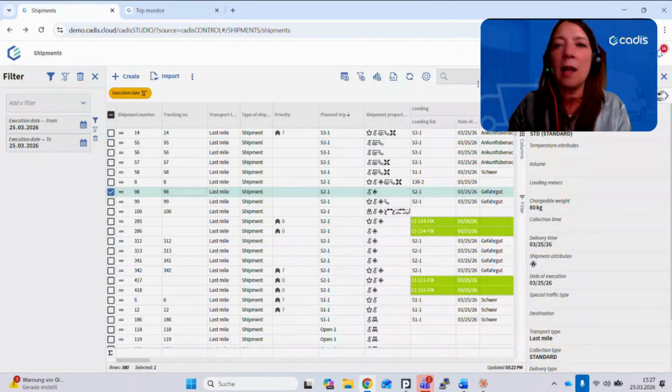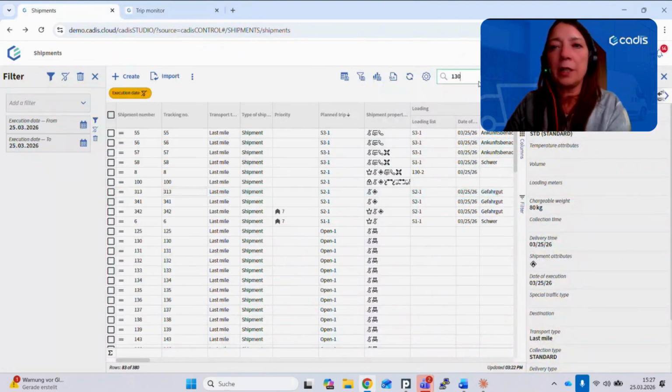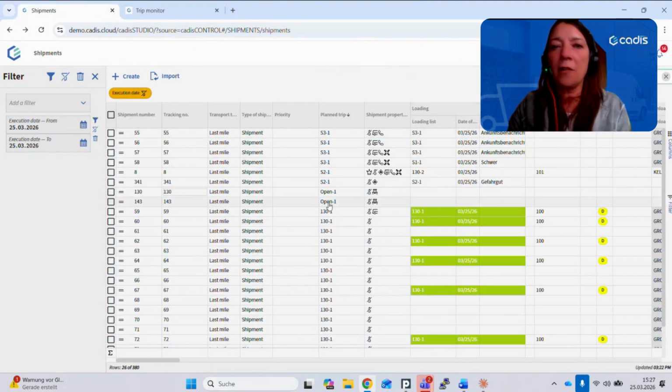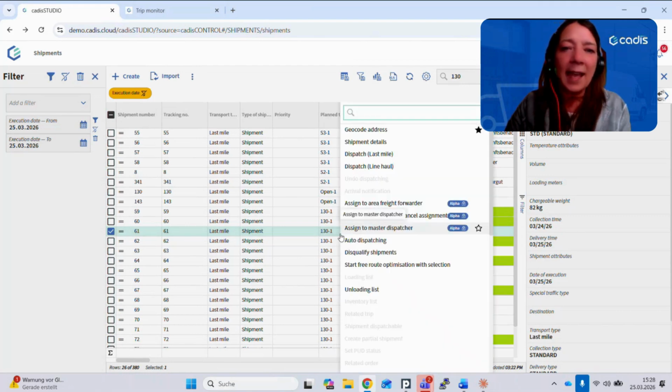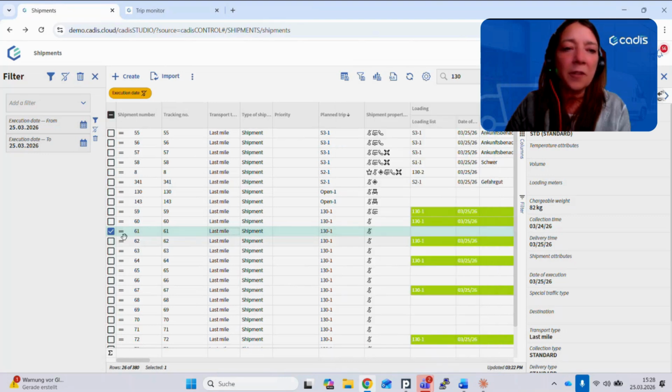and then I like to filter on the outbound ID. This is not a real filter, this is a search option, but the shipments which are to dispatch will also be displayed. So for the planned trip 130. And also I will do the drag and drop.